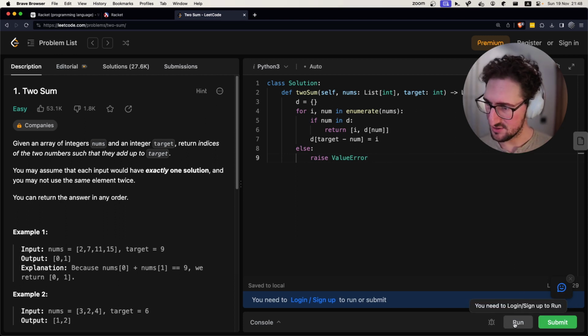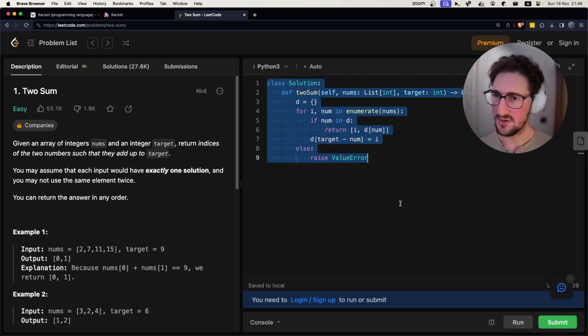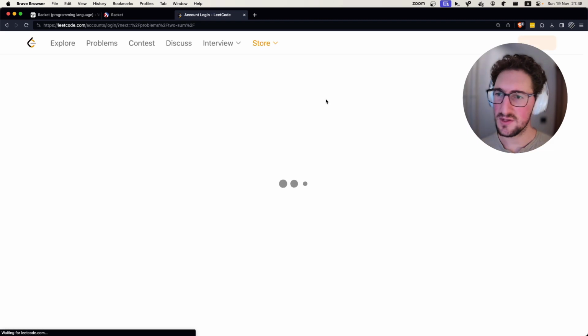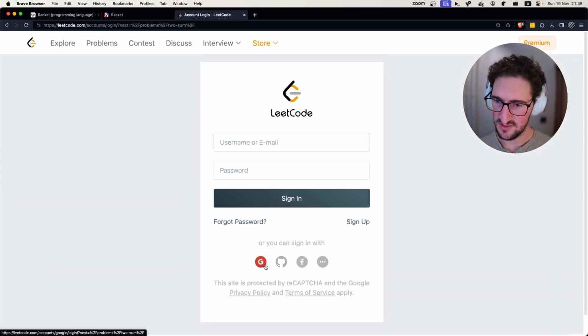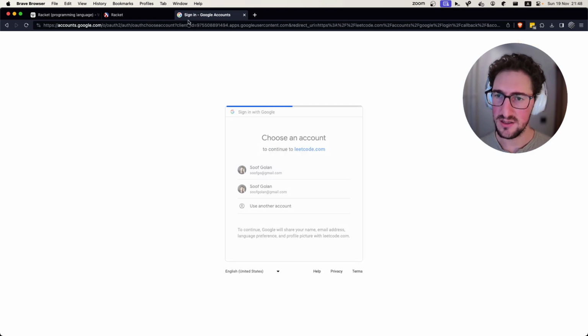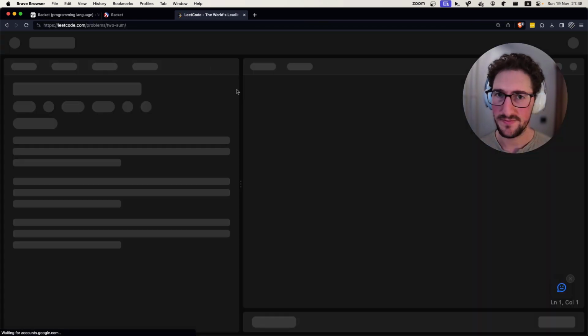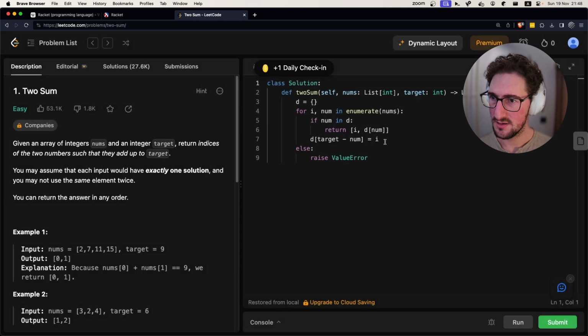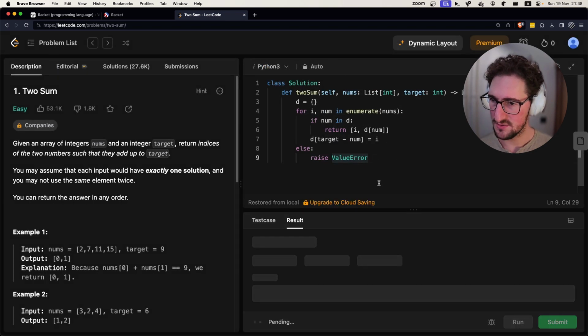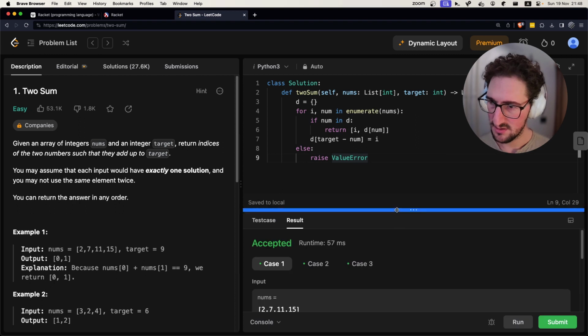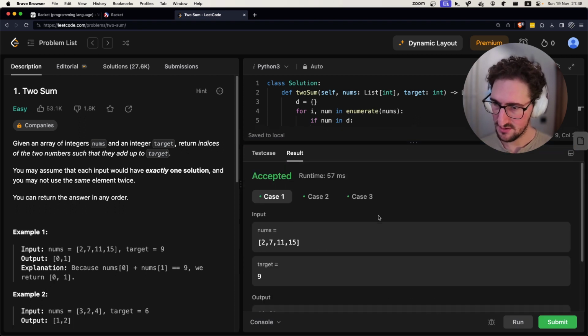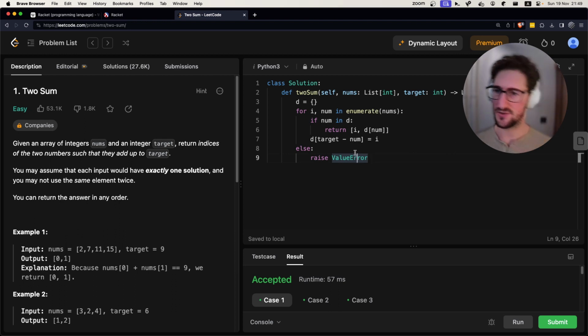Oh, I probably just need to run that. That's very not nice of them. I need to sign in to actually run this, but sure. Let's just do that quickly. So run. Accepted. Okay, so we've got a working solution.